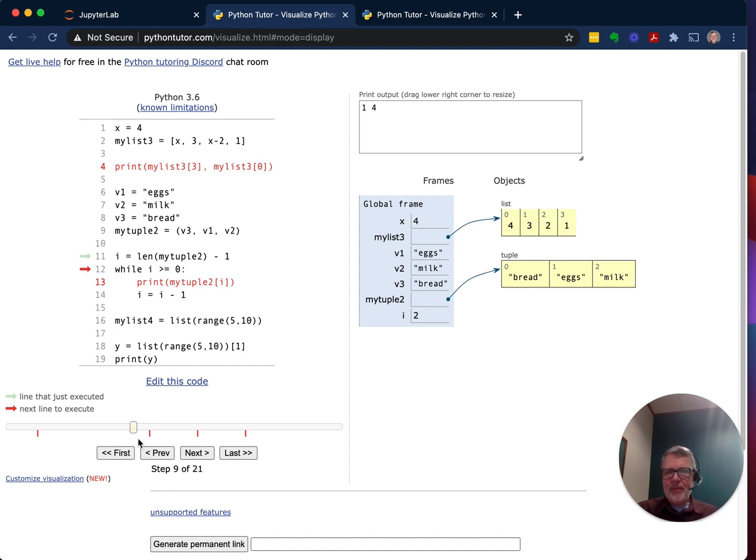Okay. All right. So when I is greater than or equal to 0, because 2 is greater than or equal to 0, I'm going to print my tuple sub I, and so I get milk, the last thing in the list. Decrement I, it is now 1. It's still greater than or equal to 0, and I'll print my tuple sub 1, and that gets me eggs printed to the print output.